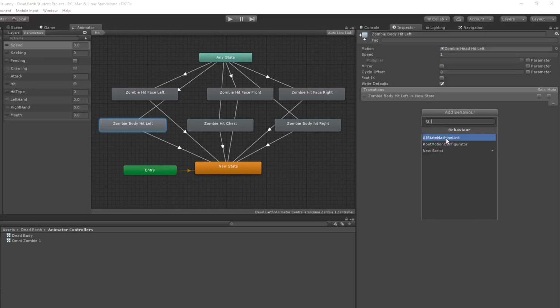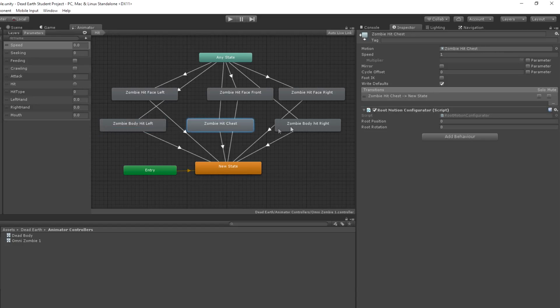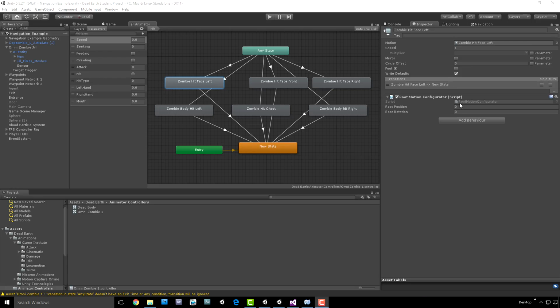So once again, root motion configurator. We'll go back in a minute, visit all of these and set the correct values for root position and root rotation. Okay, so we now have a root motion configurator on our 6 animation clips. Let's go back now and set the root position and root rotation properties of each one. And I think for all of these states we will just set root position to 1 and root rotation to 1, and we'll do that for every one of our animation states. I think that should be fine.